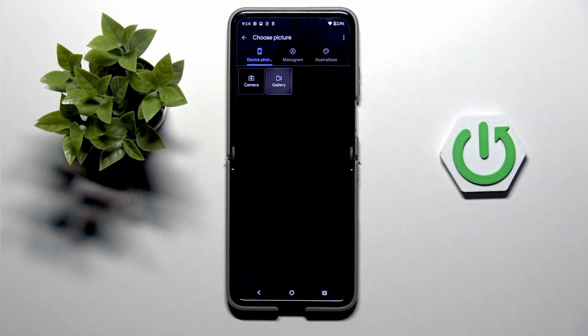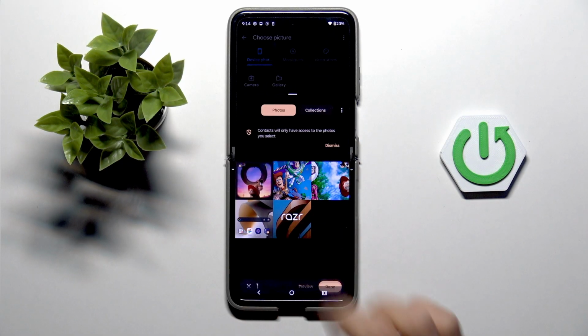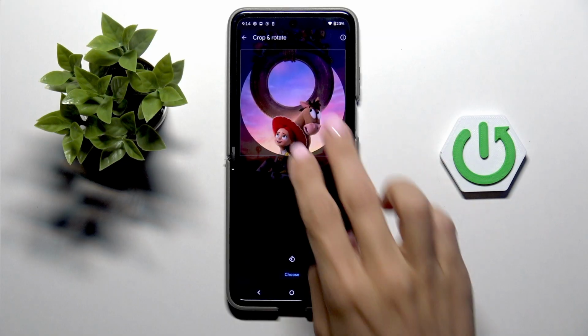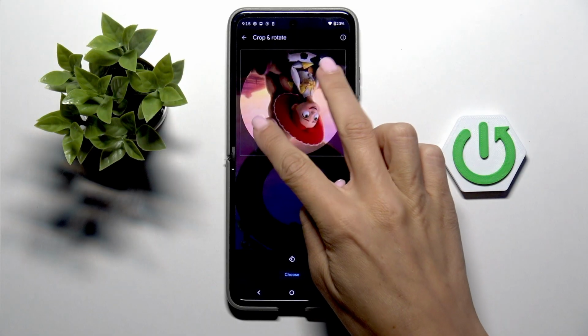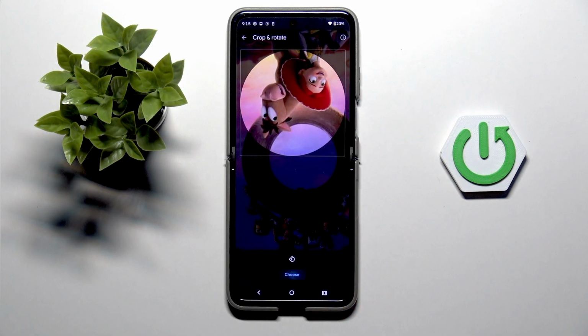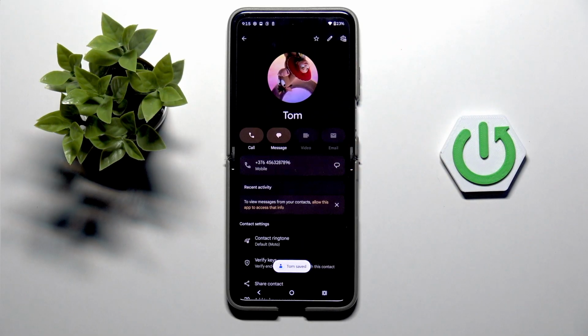I'll go with on-device photos, for example this one. Now you can customize it however you like, you can rotate it if you want, zoom it in, out and mark choose then. Tap on save and that's it, that would be all.